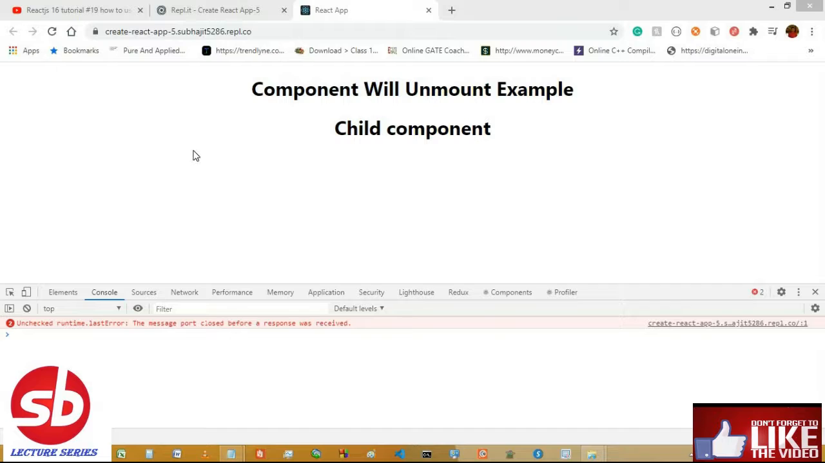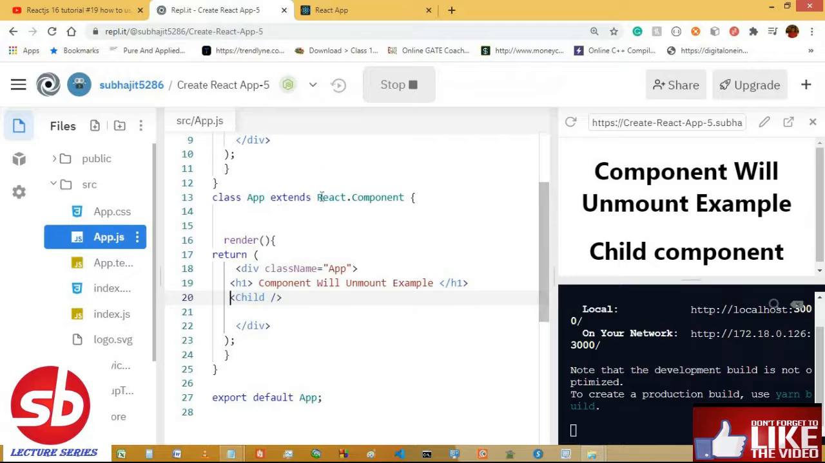We know that React is all about components, and in this example componentWillUnmount will show how, whenever a component disappears from the DOM, this componentWillUnmount will be called every time. For that purpose we have created two components.